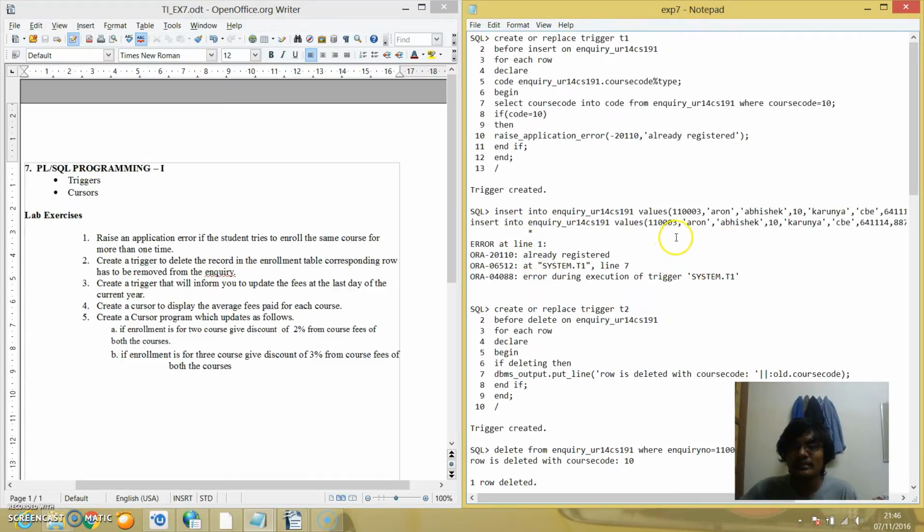the same query. We're gonna try to insert the same query, but it will show an error, already registered. When this query is executed, it will fire the trigger, which will raise an application error as already registered. So at system T1 line 7, it will raise an error as already registered, because this value has already been registered in this table.